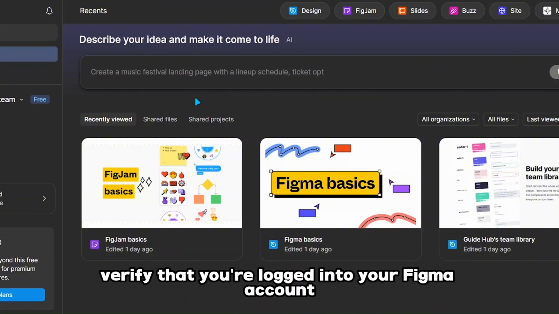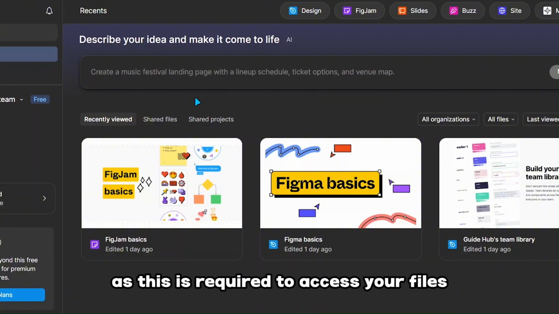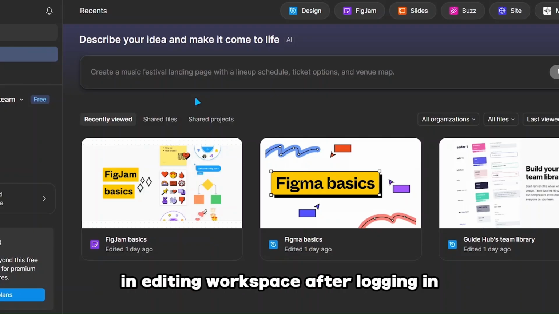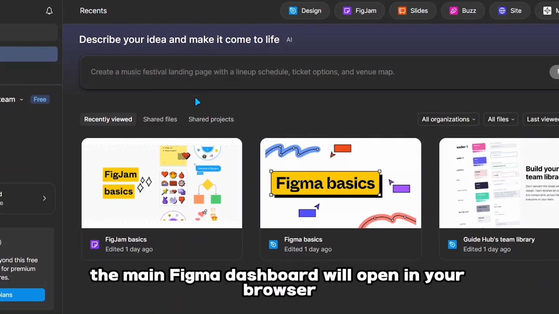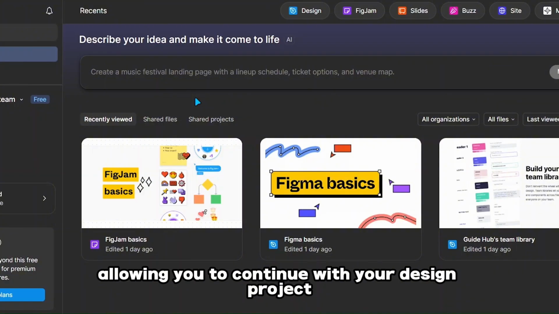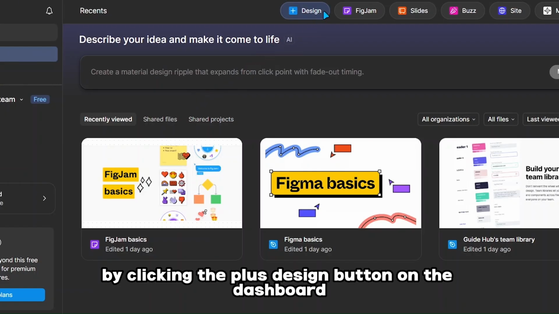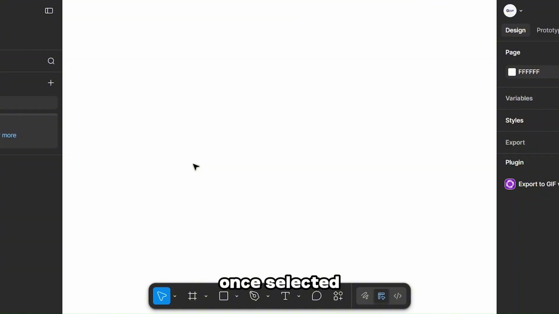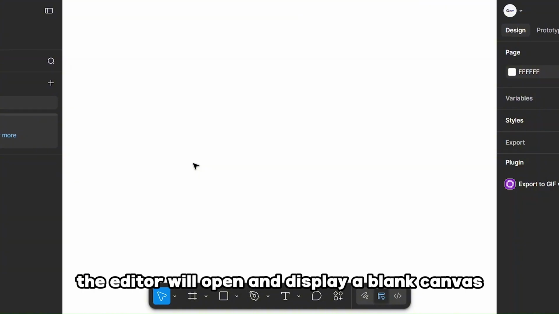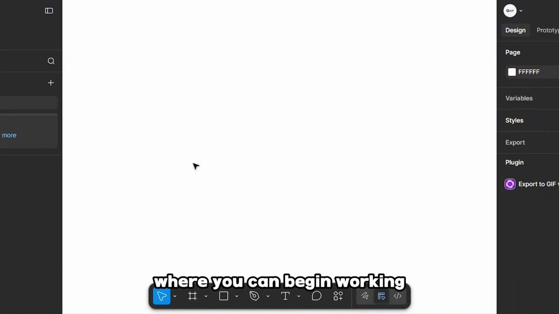Verify that you're logged into your Figma account, as this is required to access your files and editing workspace. After logging in, the main Figma dashboard will open in your browser, allowing you to continue with your design project. For this tutorial, create a new project by clicking the plus design button on the dashboard. Once selected, the editor will open and display a blank canvas where you can begin working.